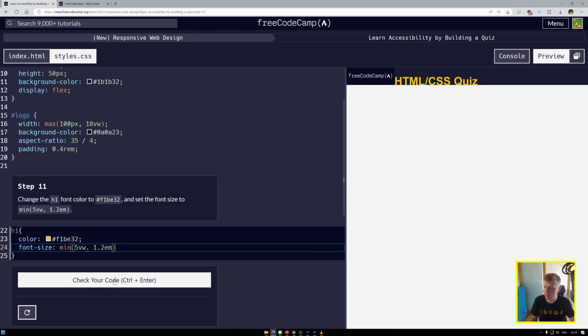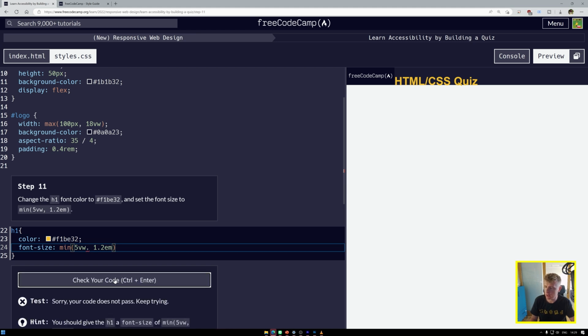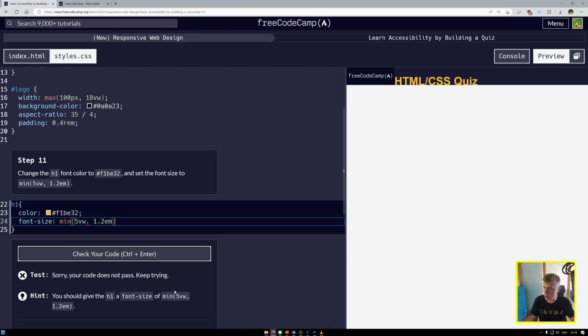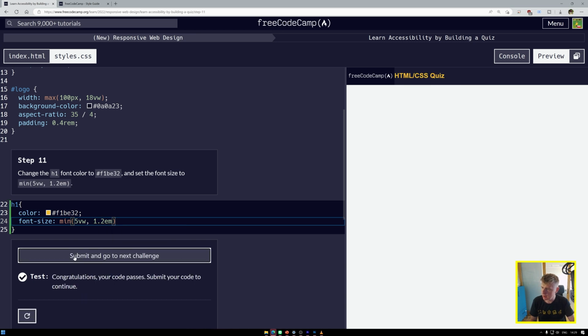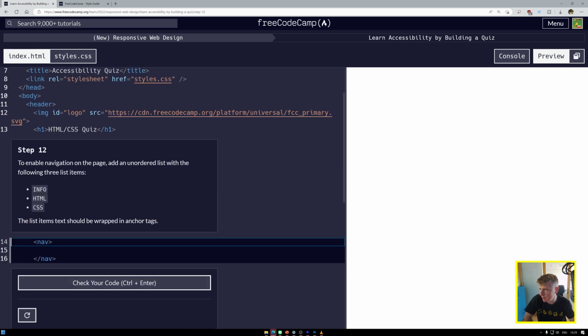And let's see if that has worked. No, min 5 VW 1.2 EM. What have I done wrong? The H1 should have a font size minimum 5 VW. Oh, I put a period instead of a comma, you see? All these little things. There we go. So that's step number 11 done.